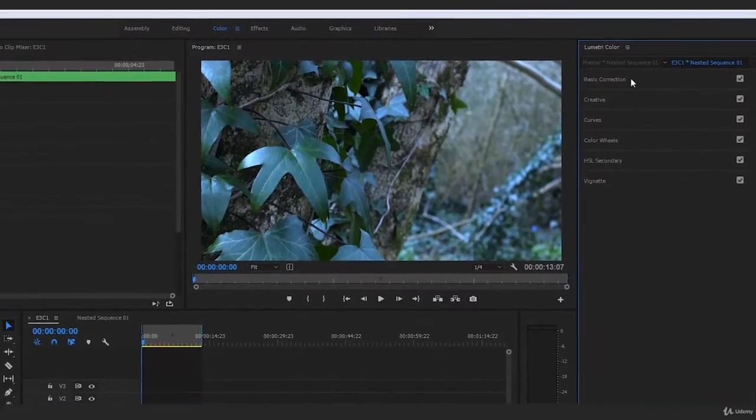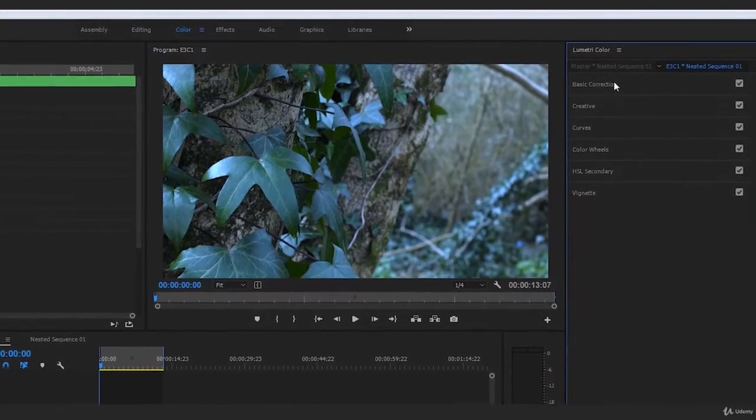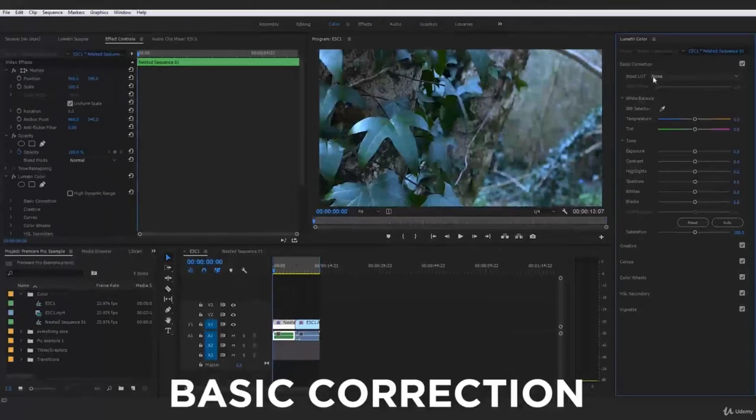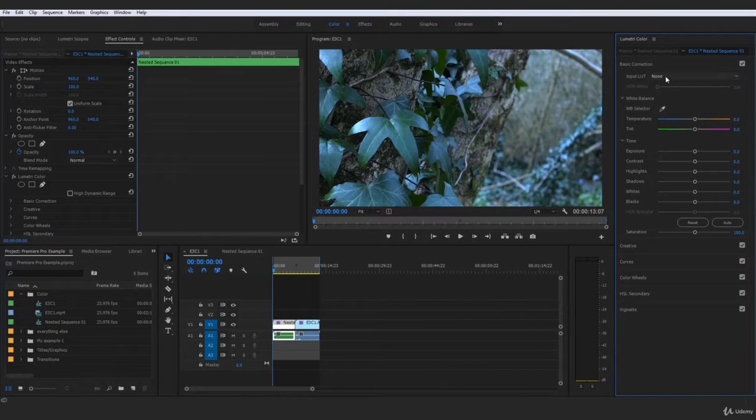The one that I want you to direct your attention to is basic correction. And when we pop up here, don't be too worried about anything like the input LUT. Don't be worried about all this stuff. The one I want you to focus on is the temperature.